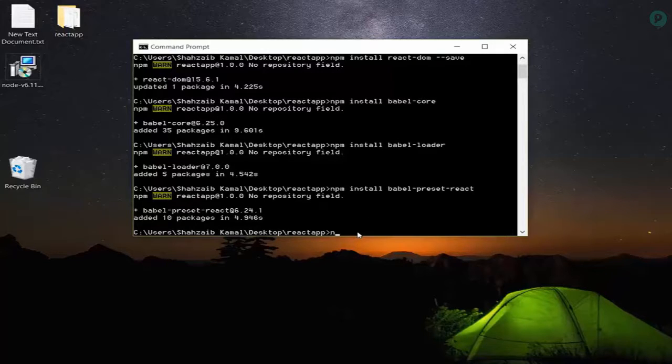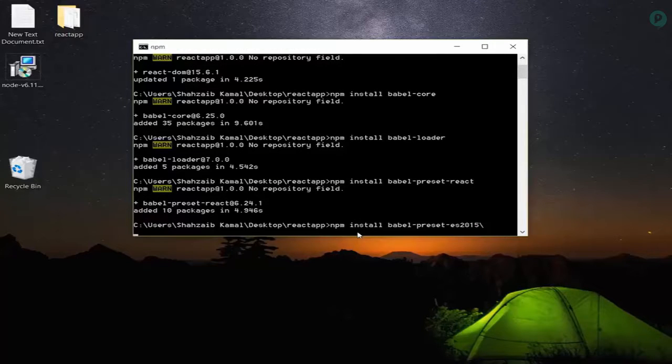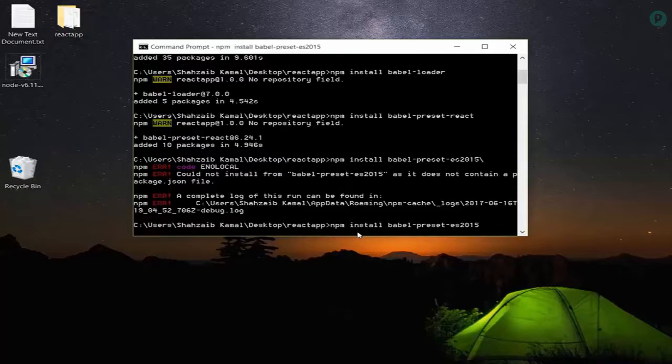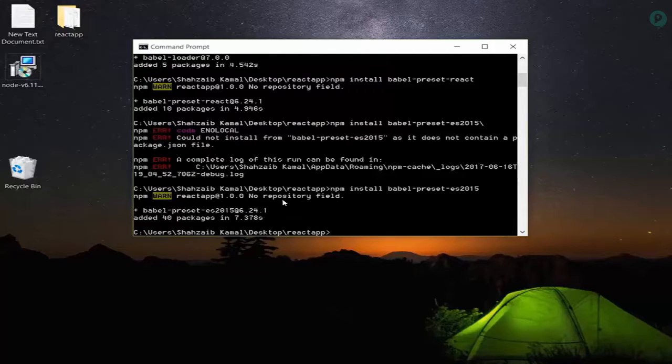Now again, npm install babel-preset. I'm going to install ES2015. Oh, sorry, I put in the wrong one. Now make it done. Okay, it's done now. Absolutely. Why was it not working perfectly? Because there you can see the error.